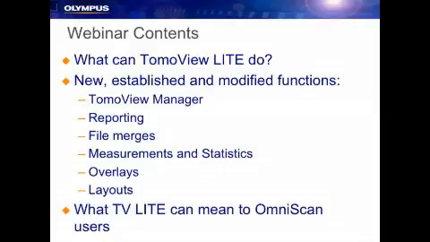The emphasis will be more on TomoView Lite because that's the way the audience broke down. Let me now start off by giving you the contents. The first thing is what can TomoView Lite do? We have new established and modified functions: TomoView Manager, reporting, file merges, measurements and statistics, overlays, and layouts. And what can TomoView Lite mean to OmniScan users?